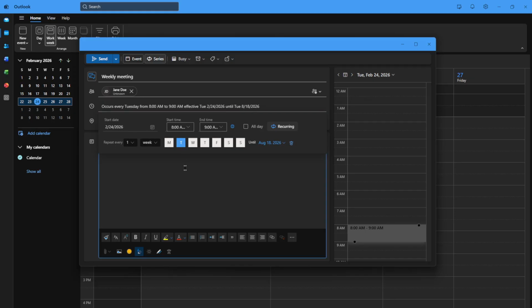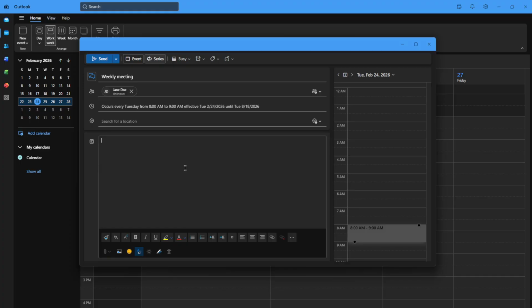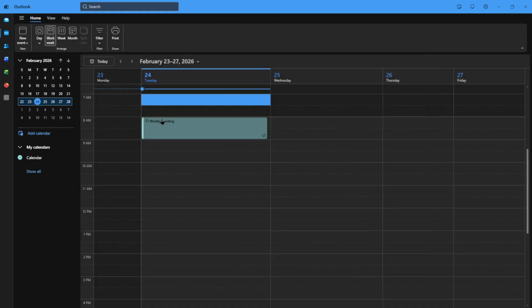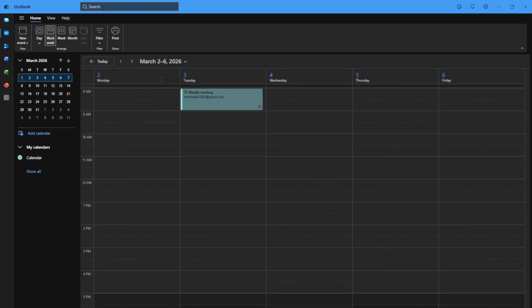Once I've selected the pattern and everything looks correct, I'm going down and clicking Save. As soon as I click Save, Outlook applies the recurring pattern to the meeting. Now the meeting isn't just scheduled once, it repeats automatically based on the pattern I selected. You'll be able to see it appear multiple times on the calendar according to that schedule.